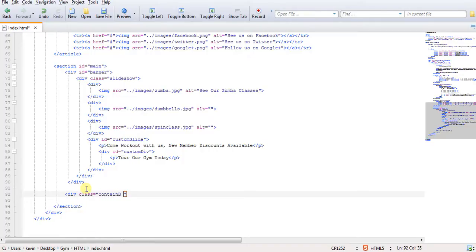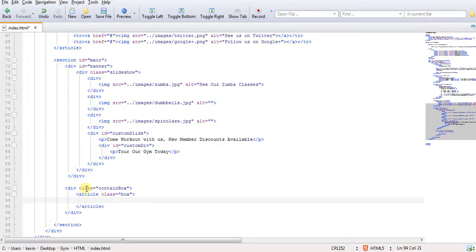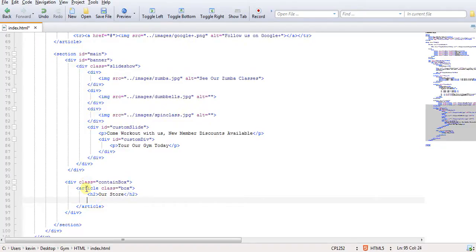And those are going to be the little boxes that you see below that I was talking about earlier. And I'm going to give it an article class of, class, just box. And let's see, inside there, we're going to put another h2 tag. This time we're going to call it our store, or whatever you want to name it. Continuing on.